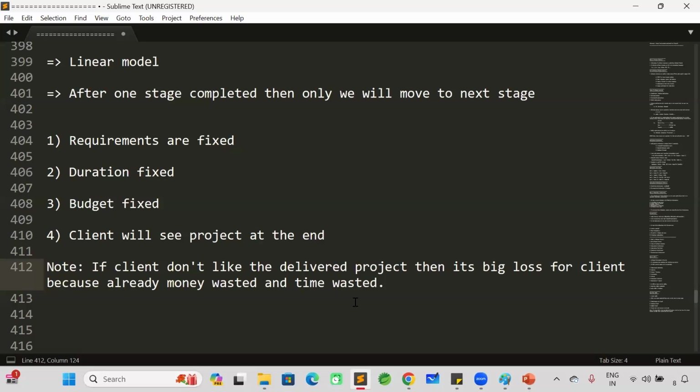So do you like this kind of approach to develop your application, guys? Come on. Do you like this approach to develop your application? No.